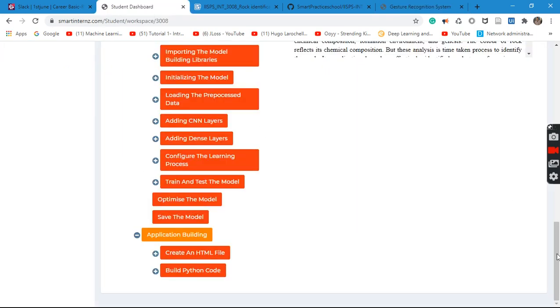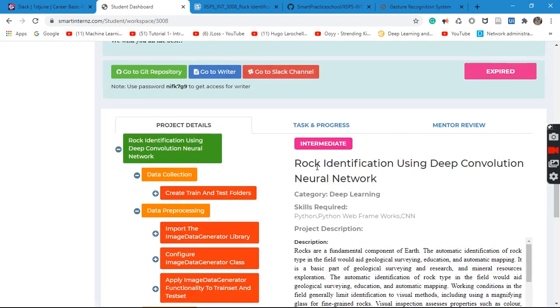This is my project about rock identification using deep convolutional neural network.